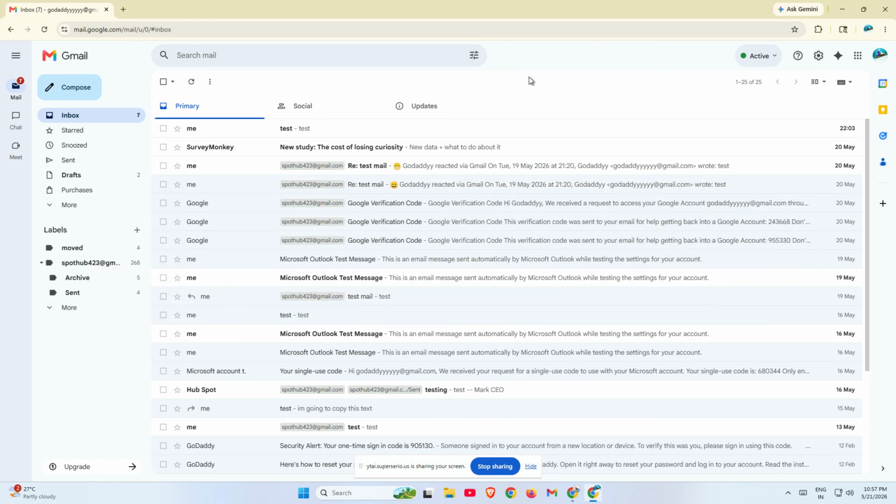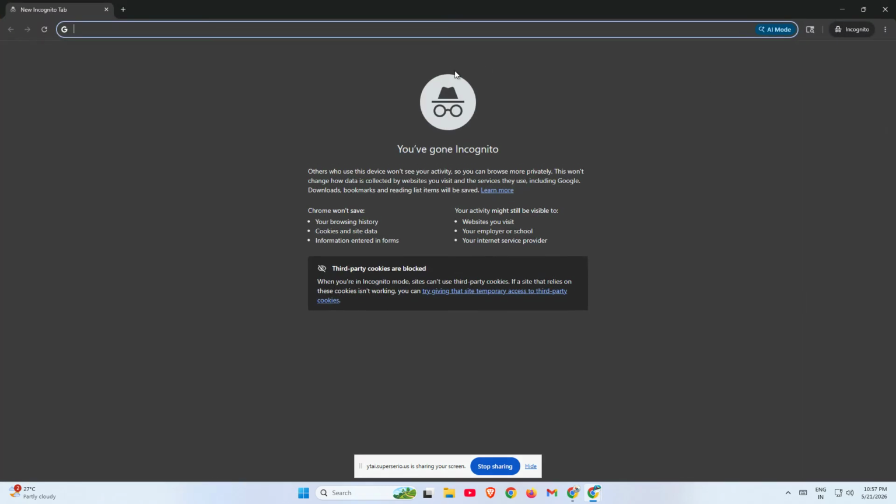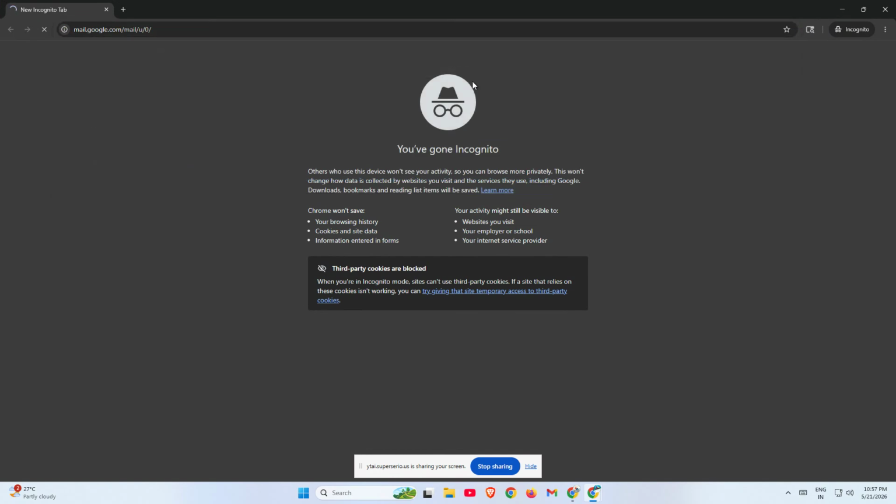Alright, let's jump in. First, we want to test Gmail in incognito or private mode. This is one of the easiest ways to find out whether the issue is being caused by your browser settings, saved data, or extensions. Open your browser, click the three-dot menu, and choose New Incognito window if you're using Chrome, or Private window if you're using Firefox or Edge.